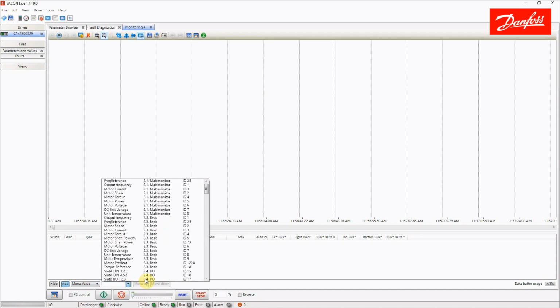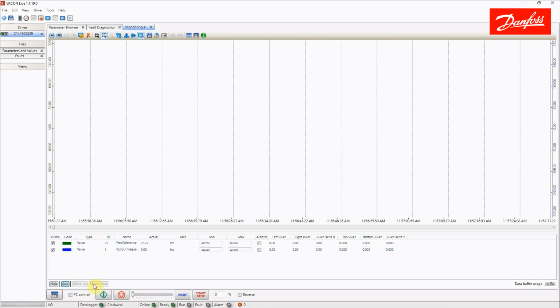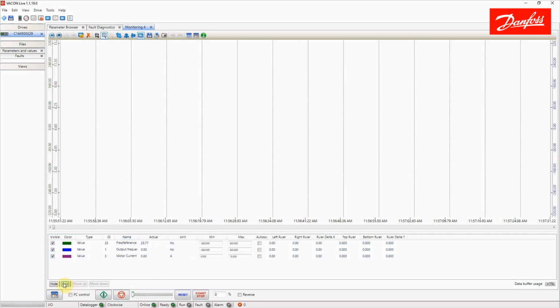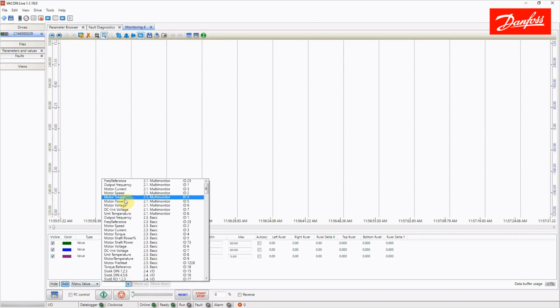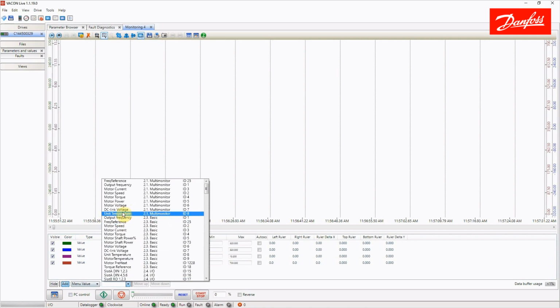And this box will give us the items that we can select from to monitor. So here we have frequency reference. I'll add output frequency. Motor current. Motor voltage. DC link voltage.